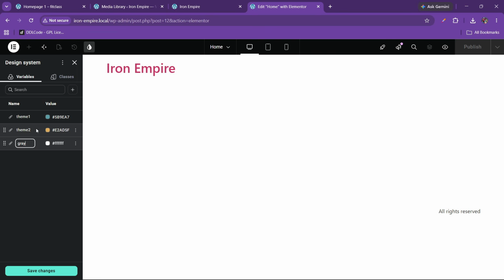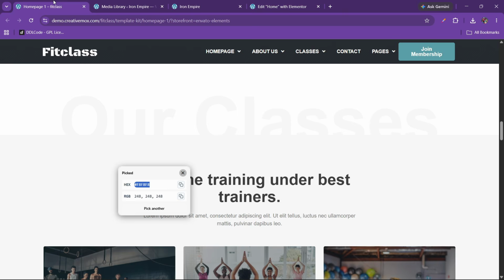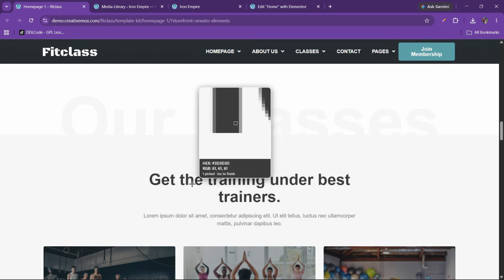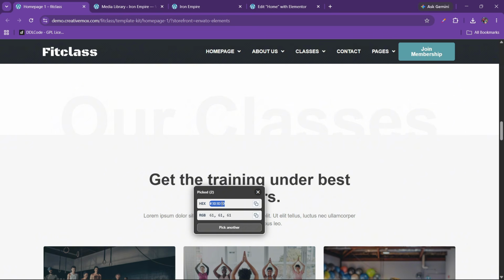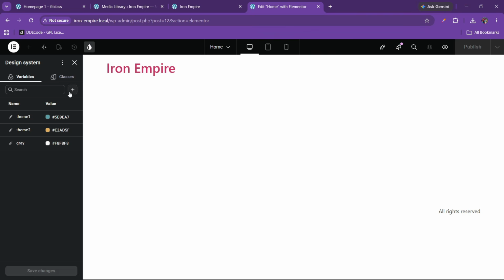Okay, also you can just add the gray. So when I don't know the color name, I just use theme 1 and theme 2. Okay, let's have the changes here. Now we have to pick the black color, so let me try to pick this color only. Okay, 3D 3D 3D. So this is the black color which we will use in all our headings and all.